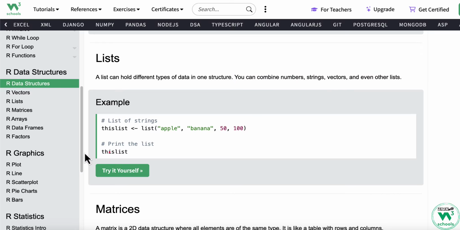The way we declare it, again, we have a variable. We use the arrow to assign a value. Then we use a function called list instead of c. c was for vector, list is for the list itself.